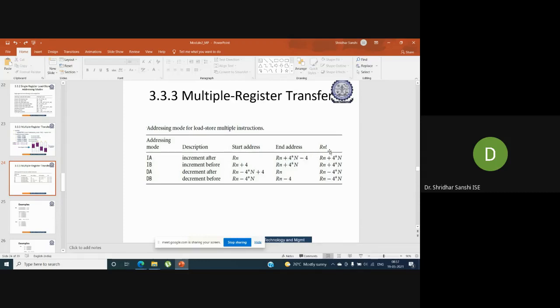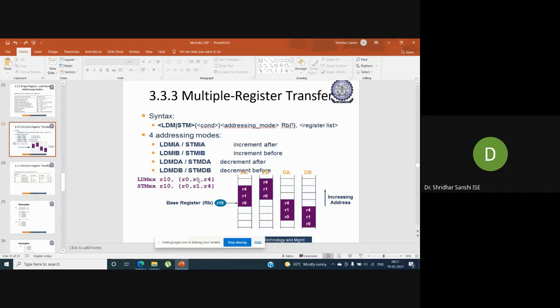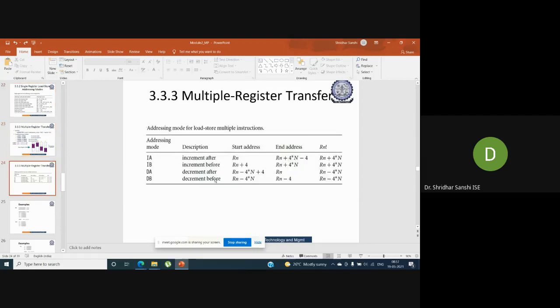If there is an exclamatory symbol at the end of this instruction, it means that we are modifying the base address. If there is an exclamatory symbol, we are updating the base address. So this will be our starting address for the next instruction. If we use the same instruction again, the starting address will become this. The content of Rn is updated to this if there is an exclamatory symbol. This is with respect to increment after.